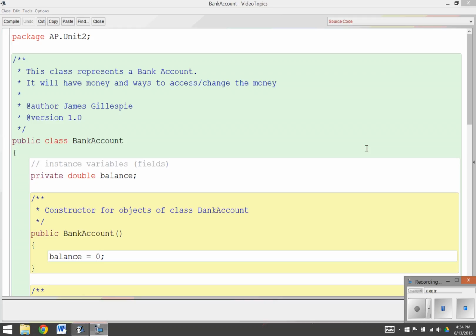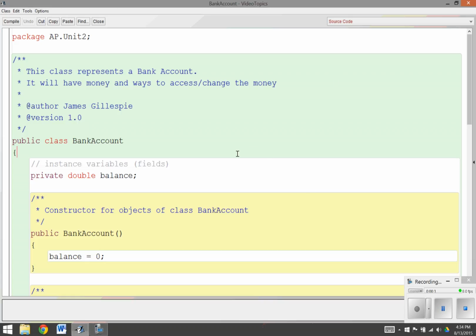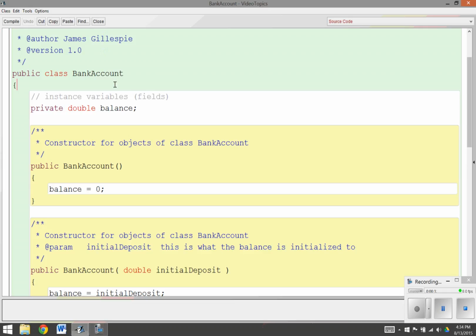In this lesson, we're going to look at how to use instanceof. Now, to use instanceof, we're going to look at a bank account real quick. This bank account object is fairly self-explanatory. It's not very complicated.